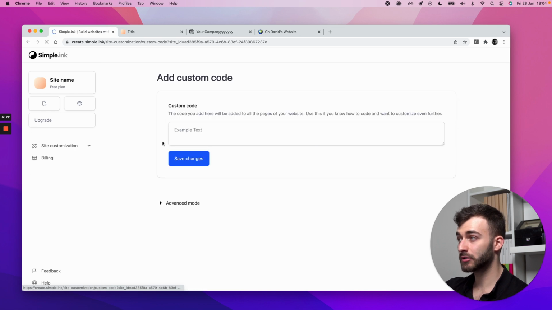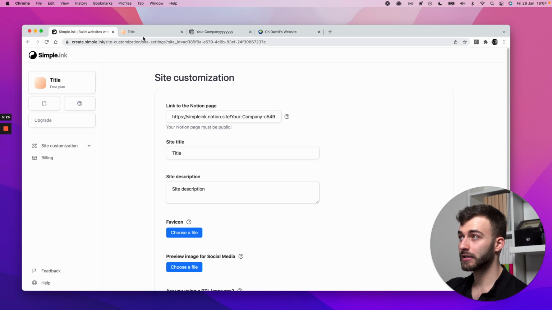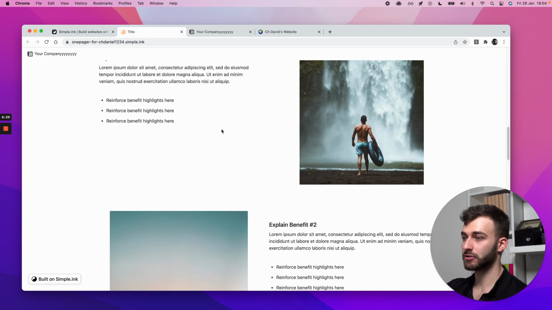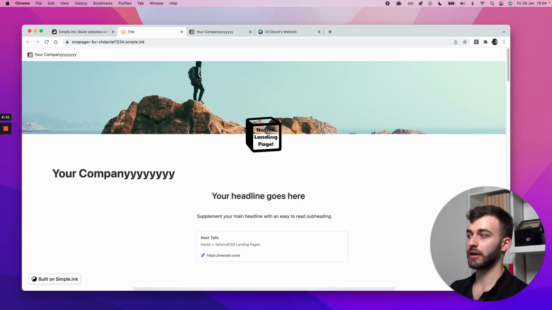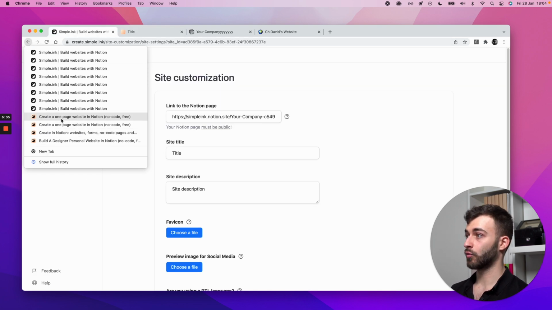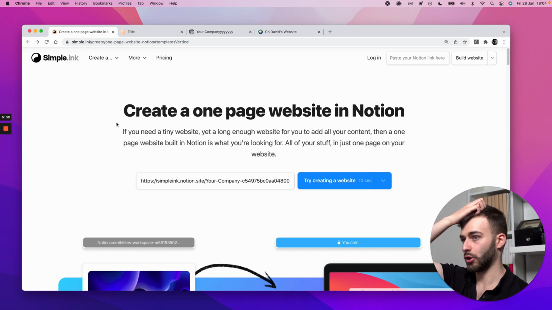You can add custom code if you want. You don't have to. This is more for power users. But regardless, those are the main things you should keep in mind when looking at your one pager. This is how to build a one page website in Notion with no coding required.